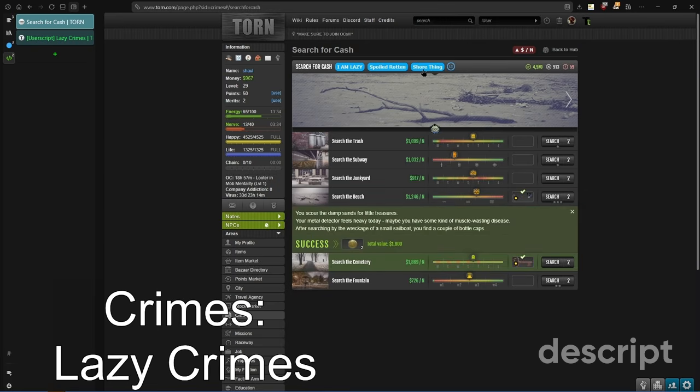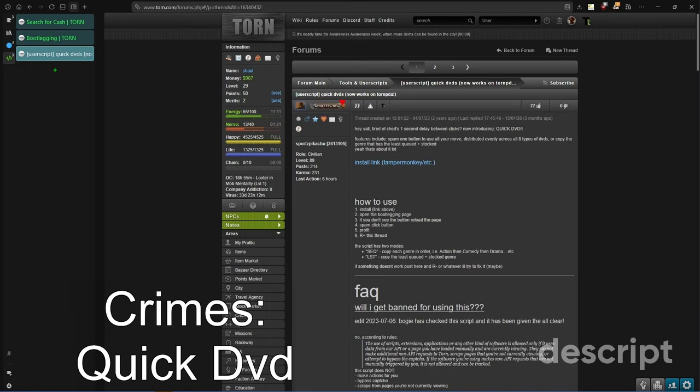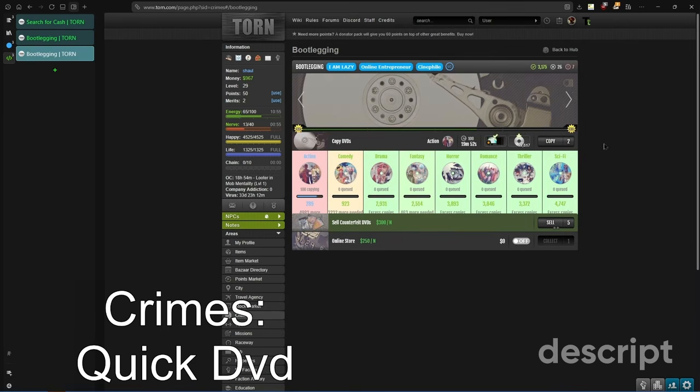And for example, if you're like me and you don't love that the best crime script is called Lazy Crime, you can go to specific crimes and find scripts like this. For example, this one is called Quick DBD. And it's basically the same as the other bootlegging scripts that I showed, where you just click copy and it automatically switches to the correct genre.